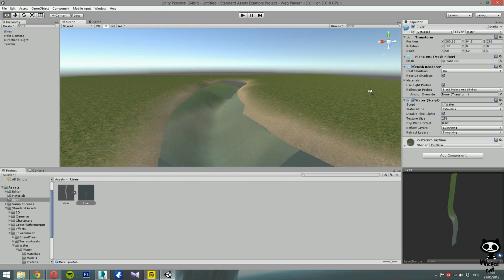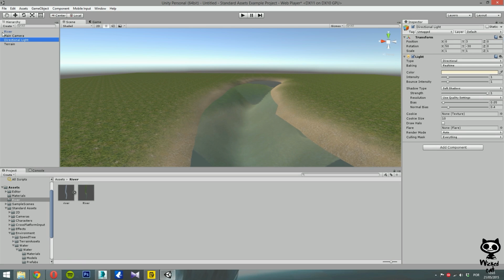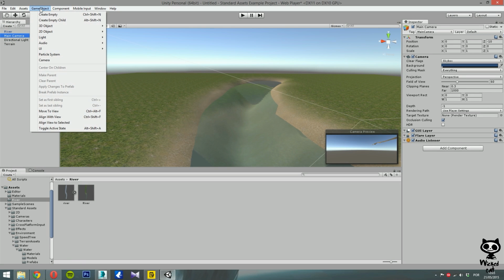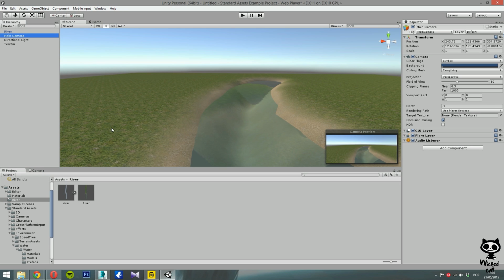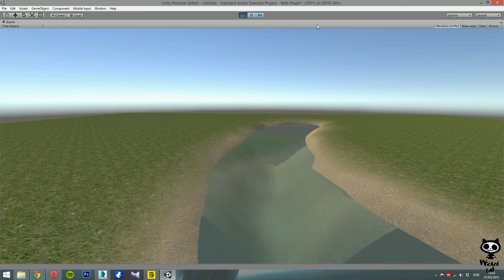Let me see if I can get a good area here, so for example, okay. And now I go to my main camera, you go to game objects and align with view so we can see the river, and on game view we press play. And here you have it, guys. This is how you create a basic river in Unity 5.